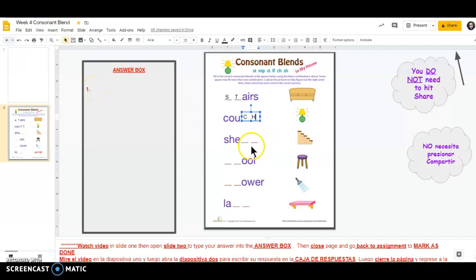Okay, let's continue. The next word looks like it says she, but it's missing a consonant blend. Sh, elf. Could it be this picture? Shelf. Yes, it is a shelf. So we're going to go ahead and type L and an F.